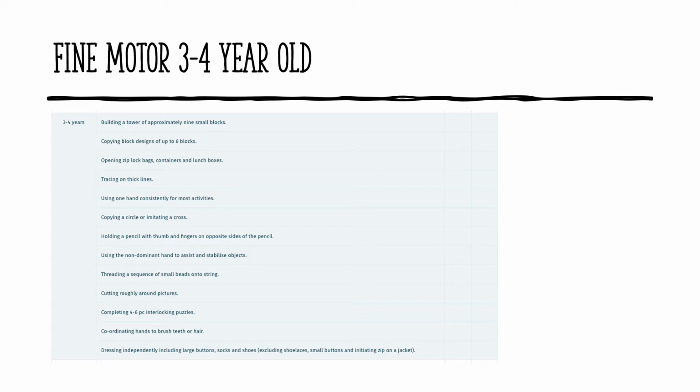But if children are not able to do that, sometimes it's not a developmental issue. Sometimes it is coming from the fact that they've got older brothers and sisters or parents who tend to do lots of things for them.